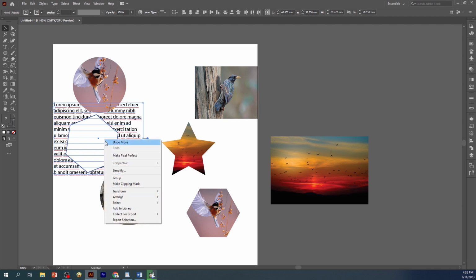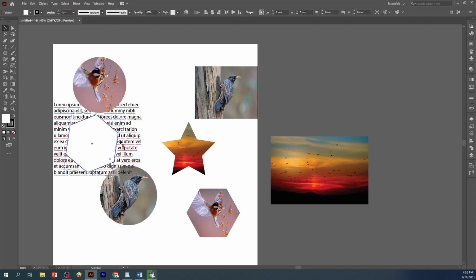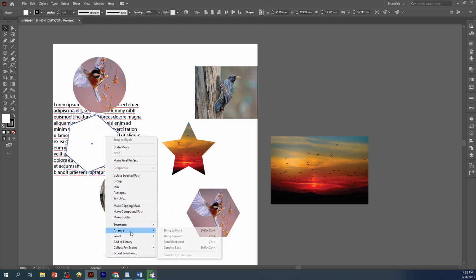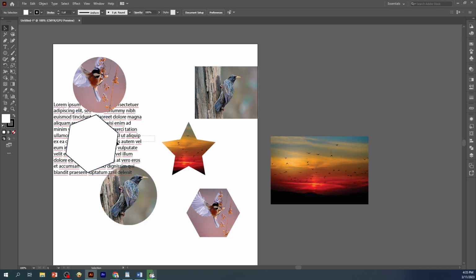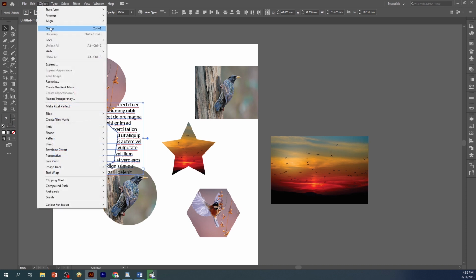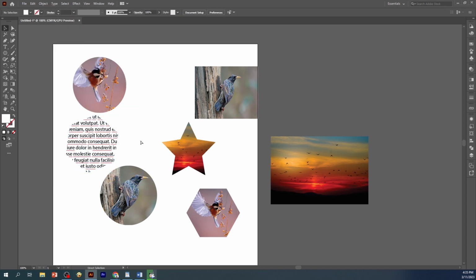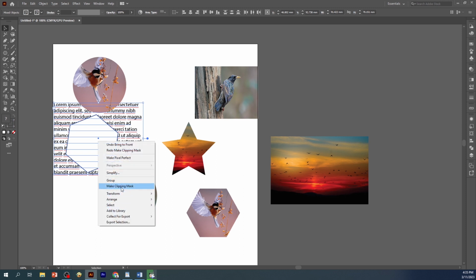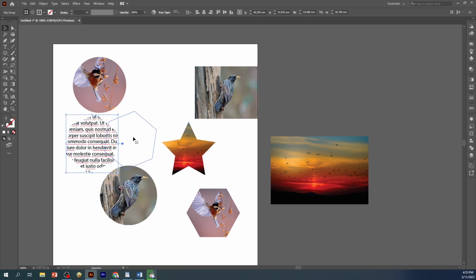Select both the shape and the text by holding down the Shift key and clicking on each object, or by dragging a selection around both. Now go to Object, Clipping Mask, or right-click on the selected object and choose Make Clipping Mask, or use the keyboard shortcut Ctrl+7 on Windows and Command+7 on Mac.